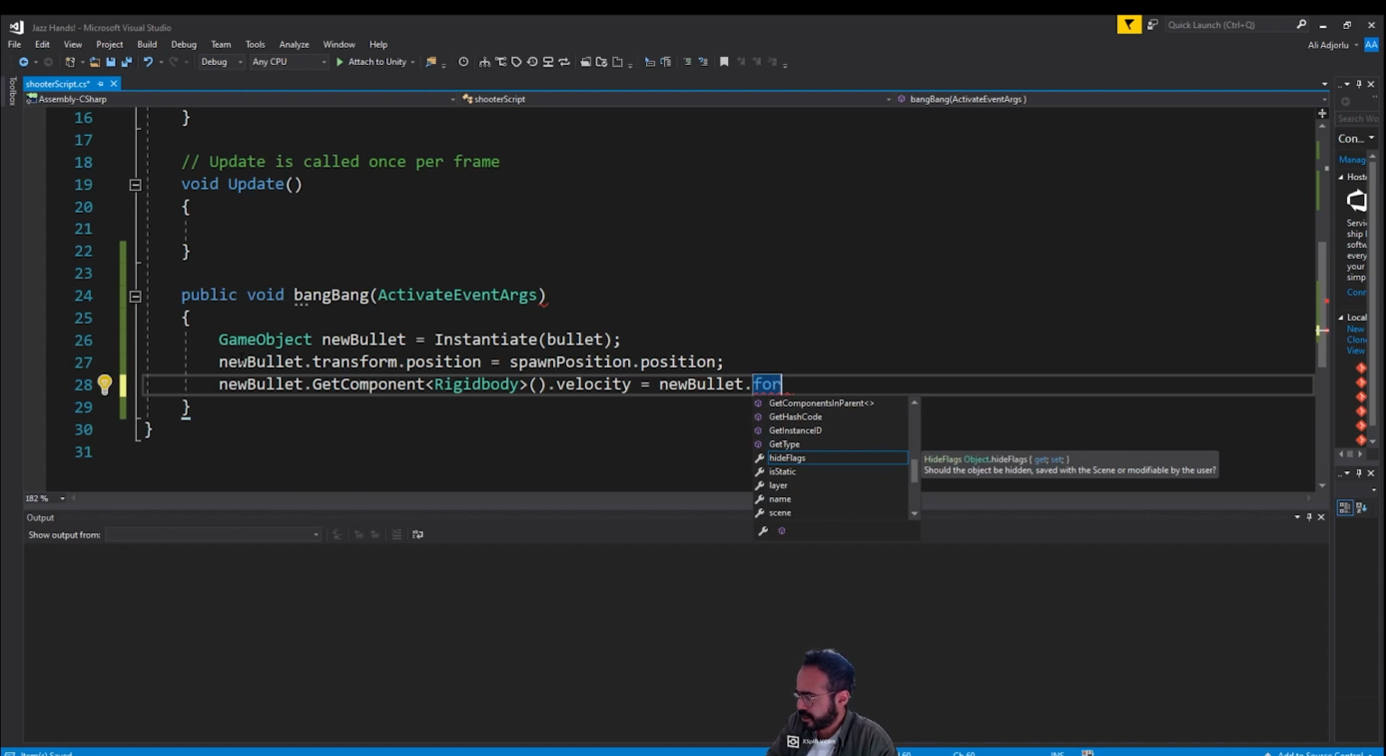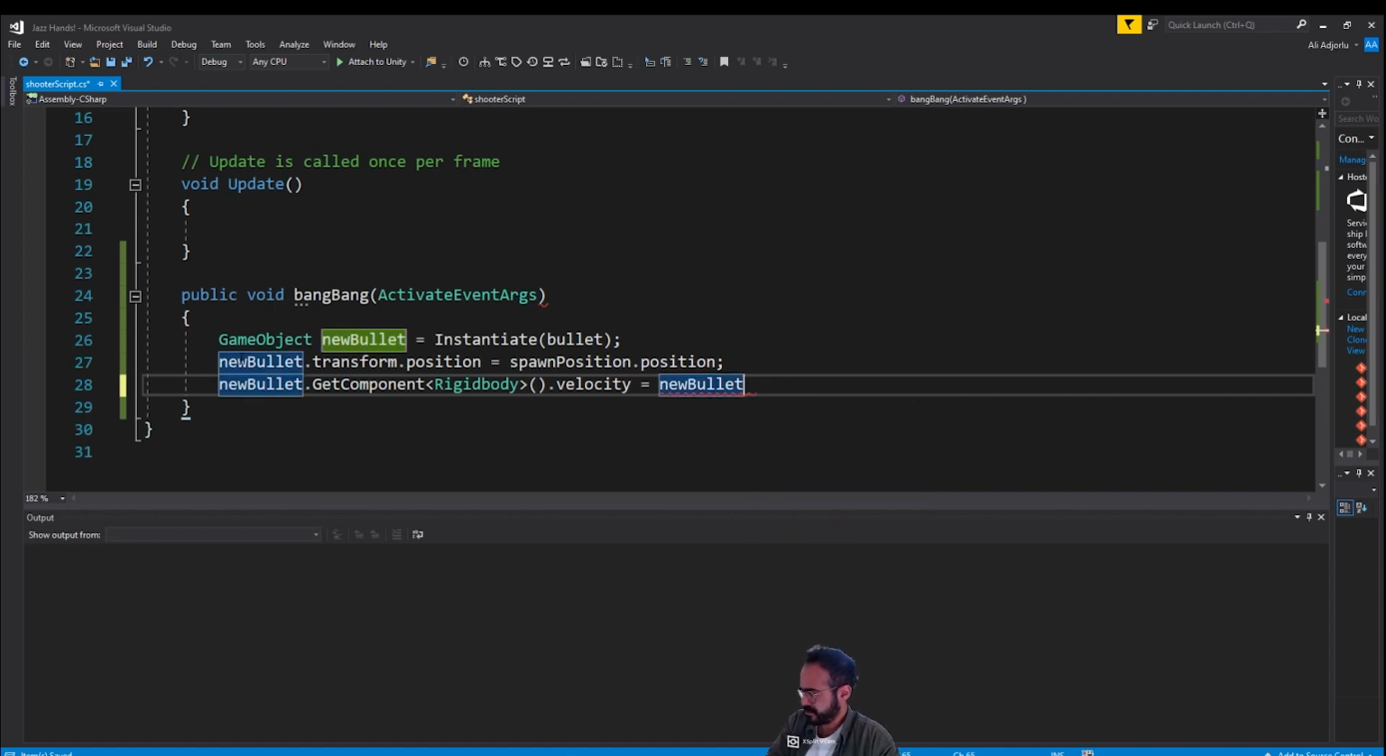How do I do this? New bullet, doesn't it look like a... no, we have to, like, velocity should be in a spawn position and then forward. Yes, there we go. So this is the position we have. Perfect. Yeah, exactly.